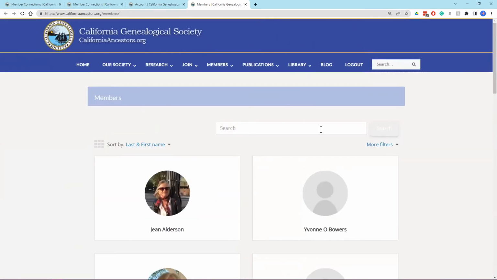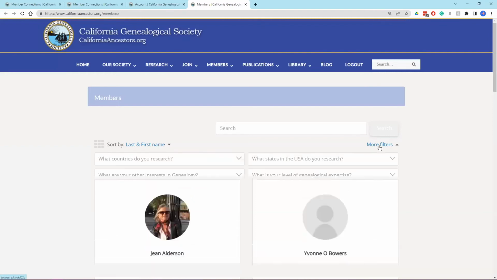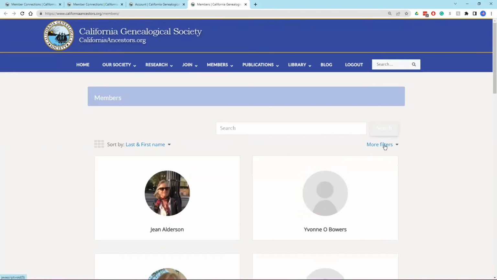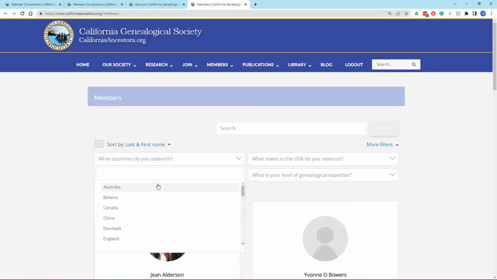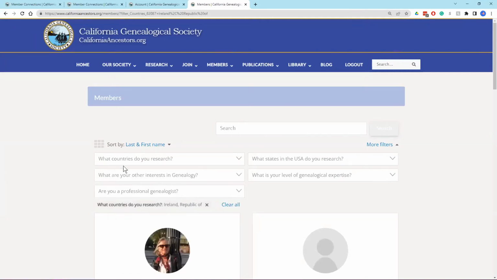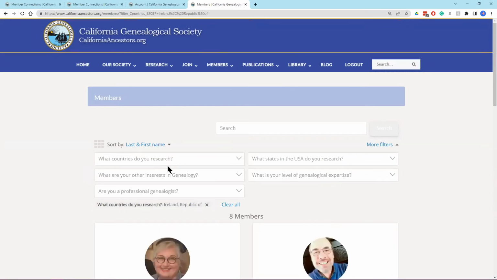But we're going to do some searching. And there's a couple of ways to search. First is with filters. And if you see, I just clicked right here and it gives me these 5 filters. What countries do you research? So if we say, let's see, what are we looking for? Let's see people who research in the Republic of Ireland. So there are these 5 filters and we can search by country. So this is all the countries that people have put into their profiles will be shown here. Not every country on the list, which is nice.